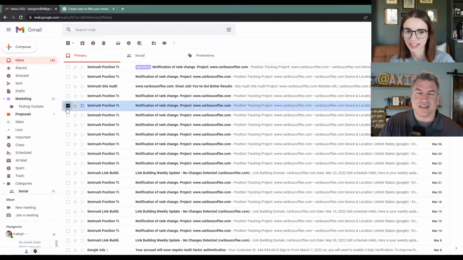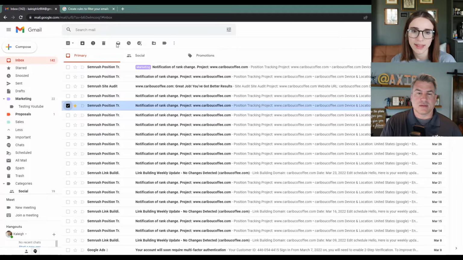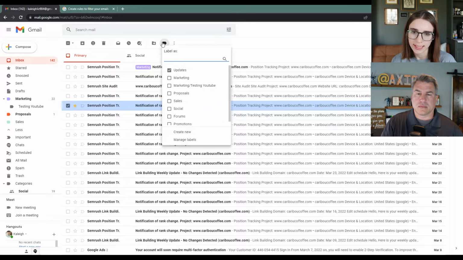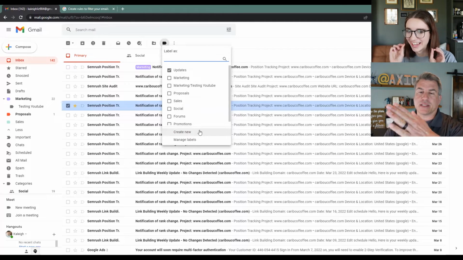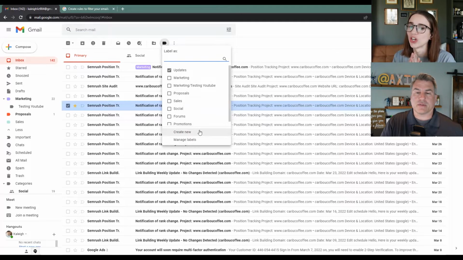Yes. Okay, so you would click on the email itself, and then you would go up here to the labels icon. You would click on that, and then choose which label you would like to put it under. You could even create a new one right here for that specific email. Gotcha. I like how it has the marketing slash, so you kind of know the hierarchy of it. It's under marketing, but it's the test YouTube sub label.